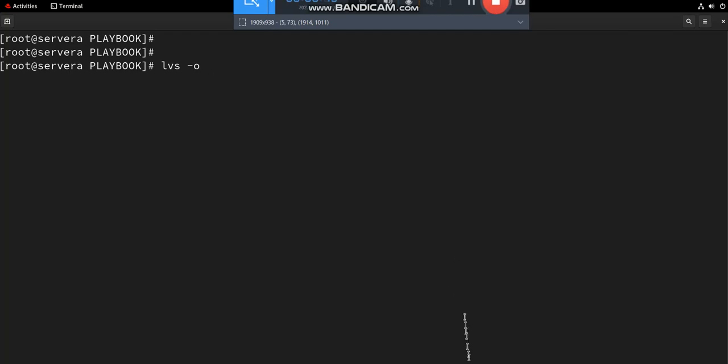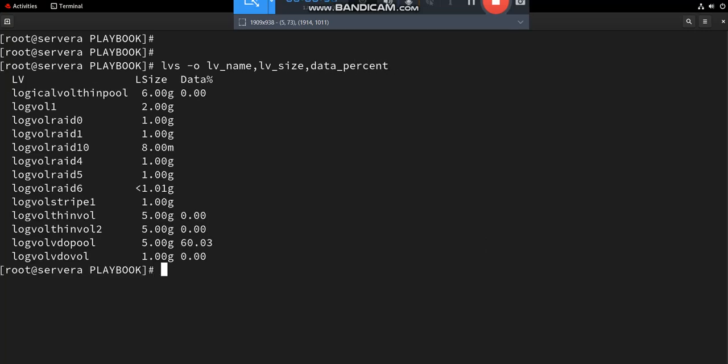lvs -o lv_name, lv_size, data_percent. So here, resize the logical volume thin pool to 6 GB.